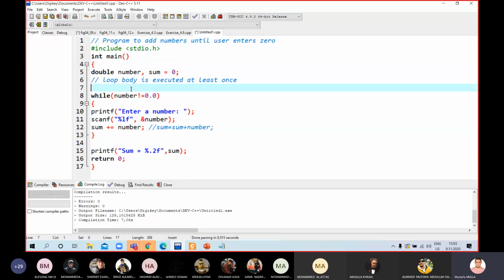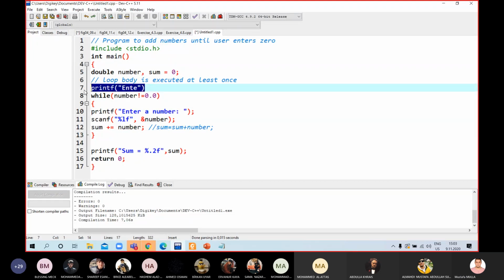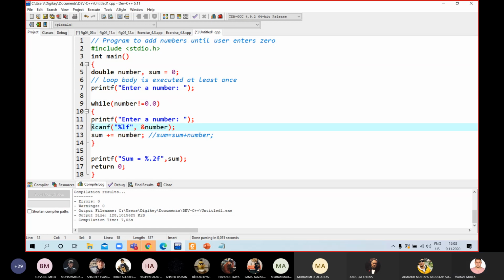Just what is the difference? Before entering the while, because it's not do while, again here you need to ask the user to enter the value, to check the condition. Printf, enter a number. Because before entering the loop, we should check the condition first. But in the do while, you don't need it because first you do the action, then check the condition.